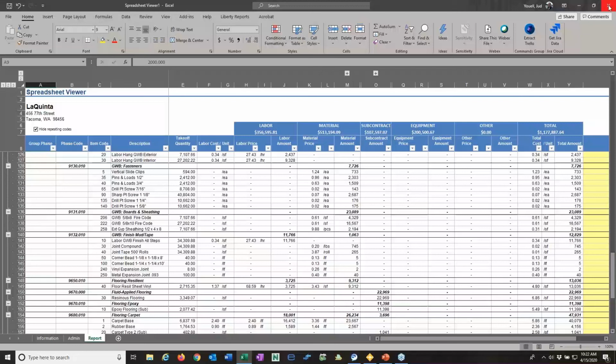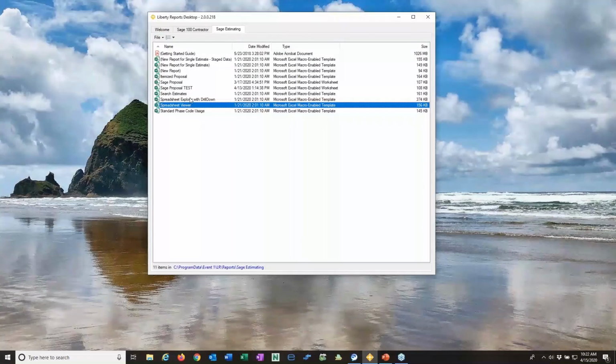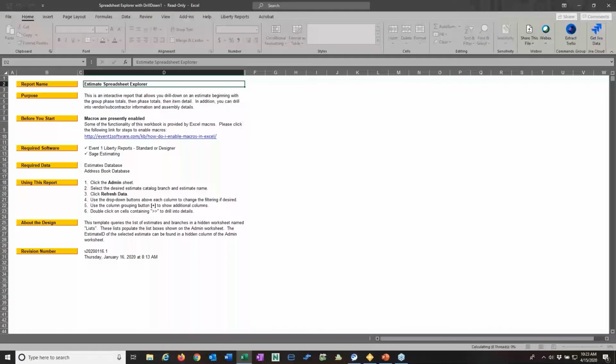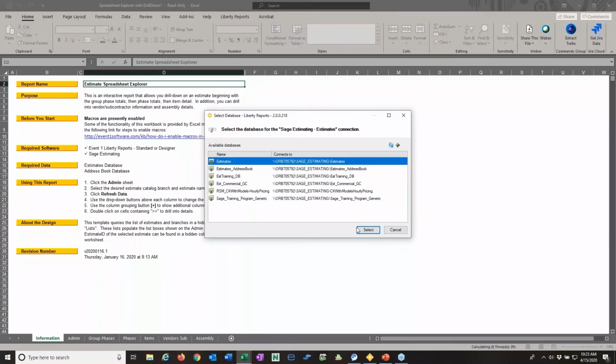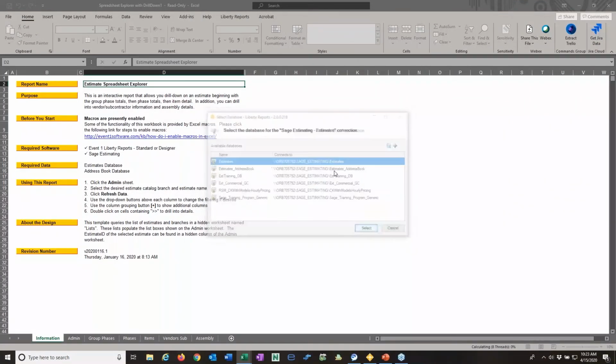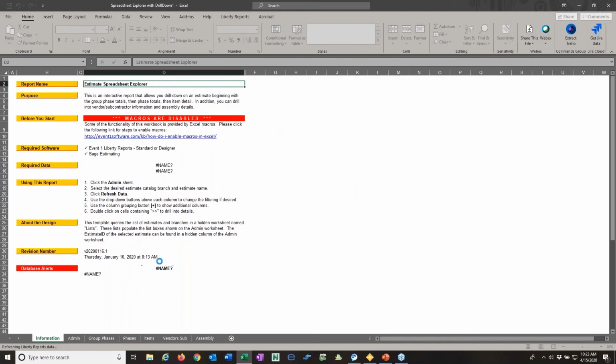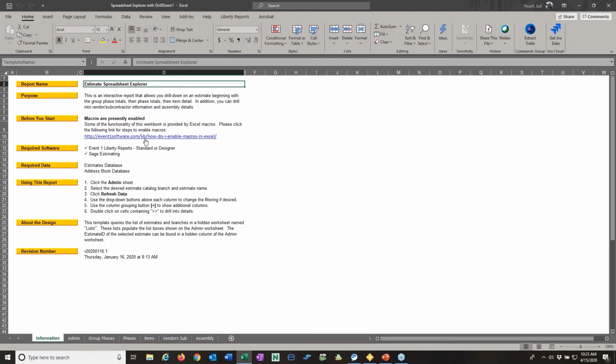All right, I'm going to close this one down. I'm not going to save it because I want to go with the Spreadsheet Explorer with drill down next. The first couple of tabs are going to look real similar. Oh, it wants the estimates connection and the address book connection. Got to read those really carefully. It says macros are disabled, but there we go. So now it's ready to go.